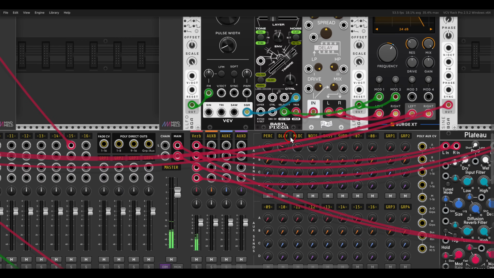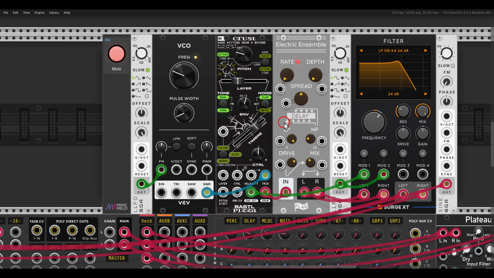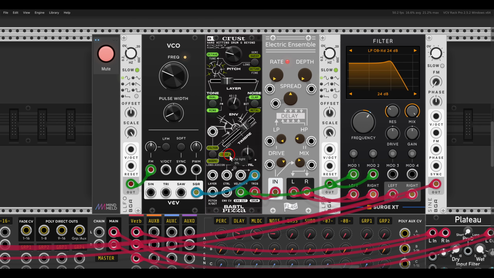And I have here also a bass drone with some movement on the pitch. So what I'm doing here, I'm triggering Crust at audio rates with the VCV VCO. This is going through a chorus and a filter, and I have an LFO modulating the frequency.